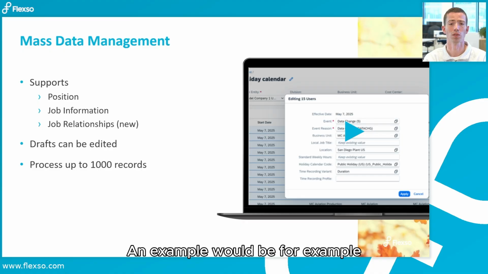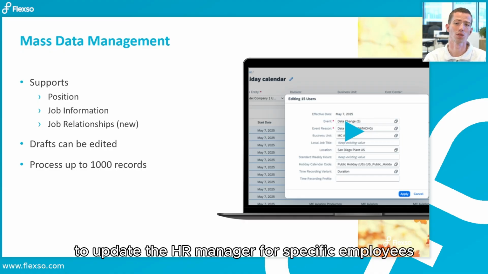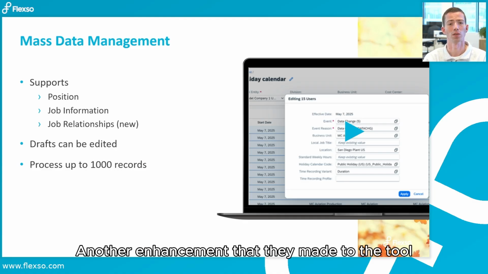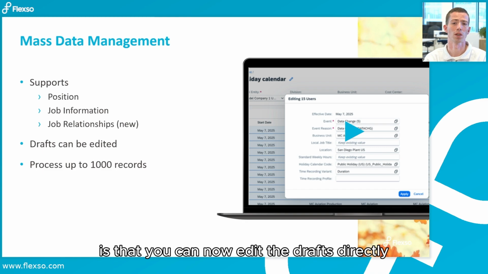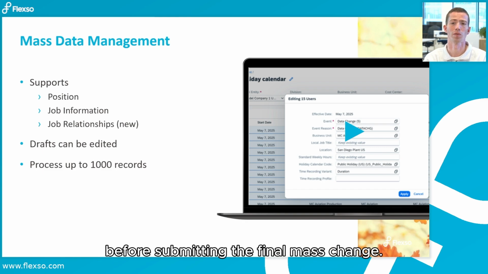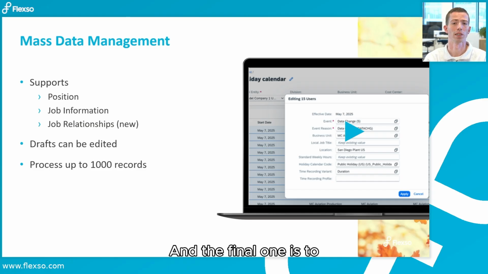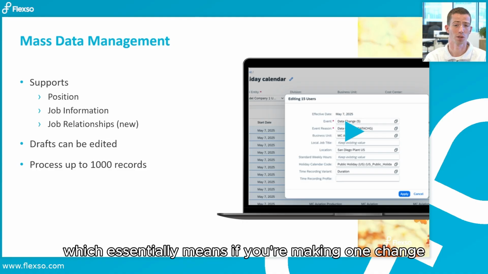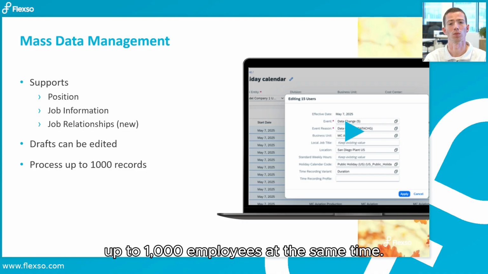An example would be to update the HR manager for specific employees with the same department and location combination. Another enhancement that they made to this tool is that you can now edit the drafts directly before submitting the final mass change. And the final one is that it is now possible to process up to 1,000 records, which essentially means if you're making one change, you can apply the same change to up to 1,000 employees at the same time.